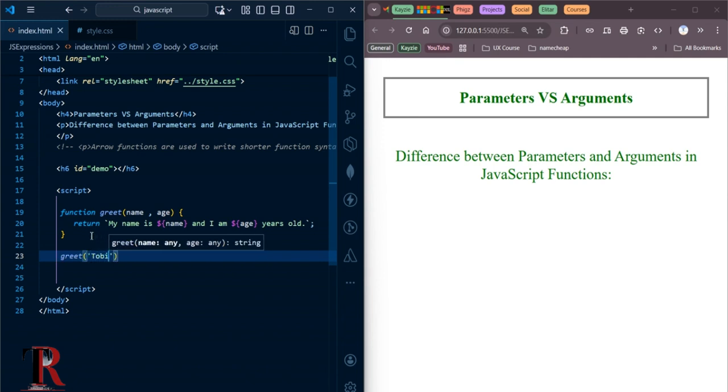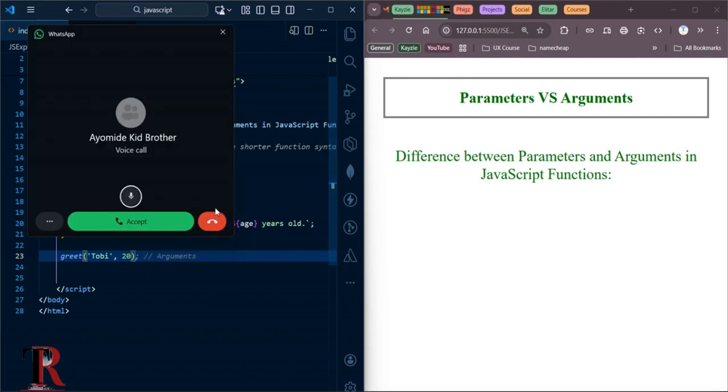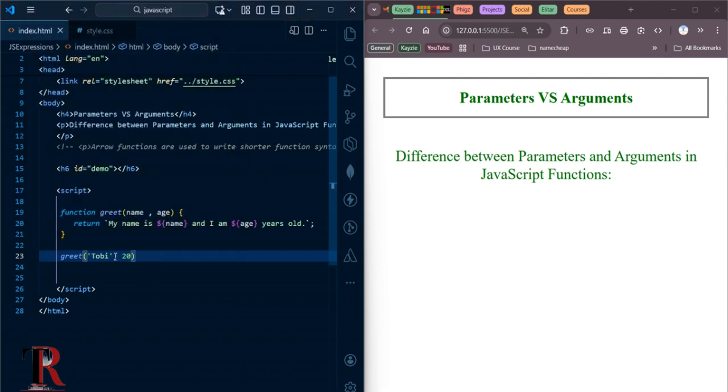The first one is Toby, and then I'll pass my age. I'll say 20. Now, notice that here when I'm passing my name, I am putting a quote around it because what I'm passing in is a string, so it needs a quote.